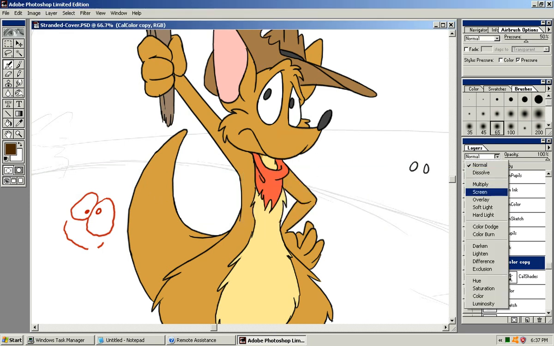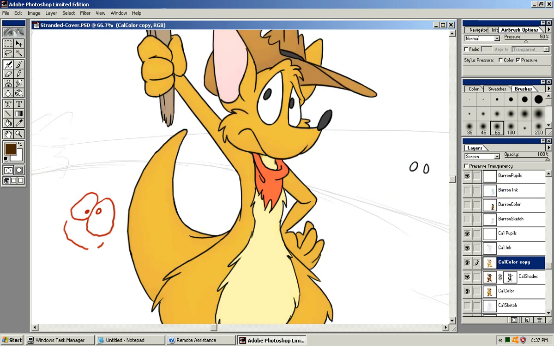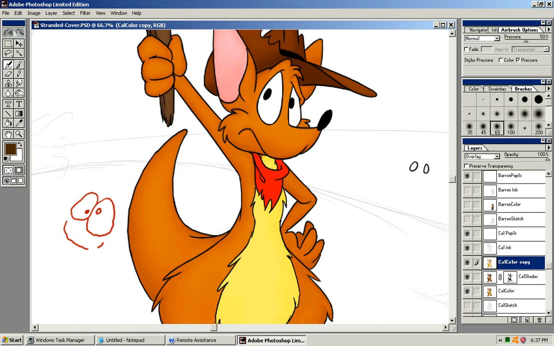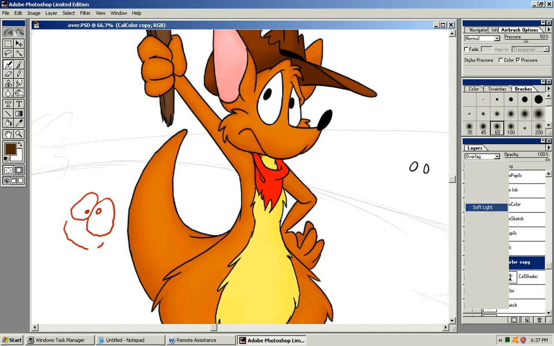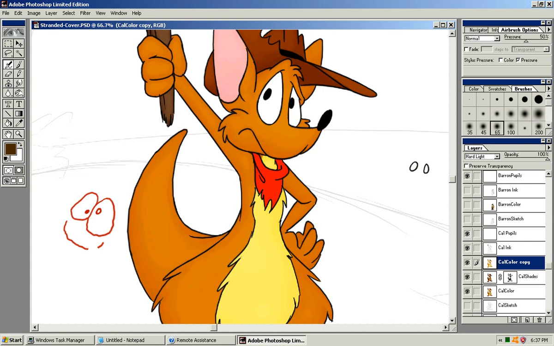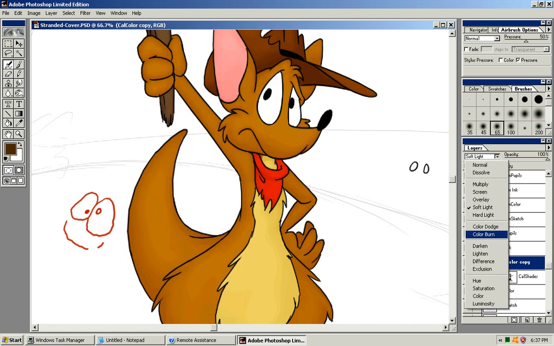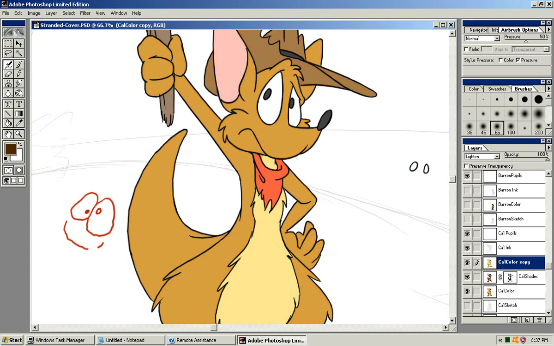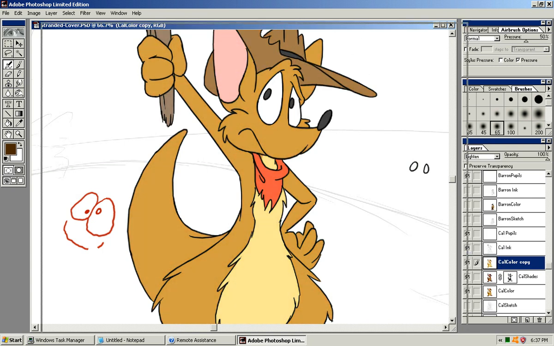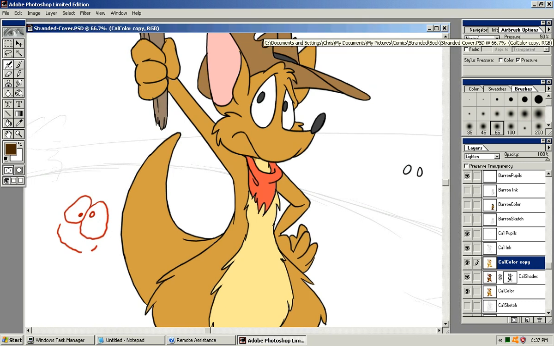And then we're gonna do... I forget, did I use screen? Oh, no. Overlay, no. Soft light, hard light. I think it's hard light that I use, no. Soft light. Is it soft light that I use? That seems to be working. Or was it just lighting? I think it was just lighting. Yeah. I forgot how I did this. It's so sad.